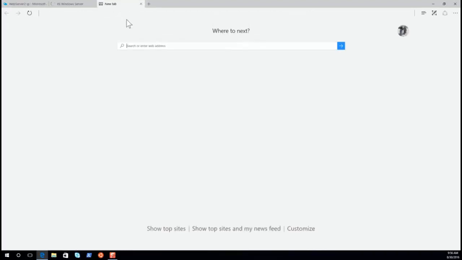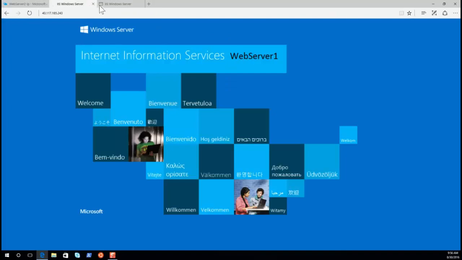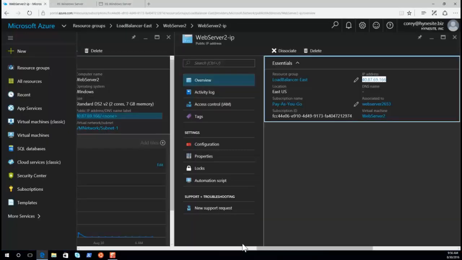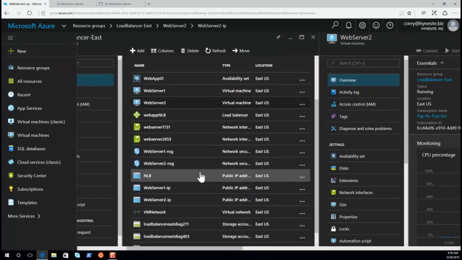Grab its IP address. We'll see that this is now web server 2. So I've got 2 web servers available, web server 1 and web server 2. They're members of an availability set. And we've got the regular supporting infrastructure elements.